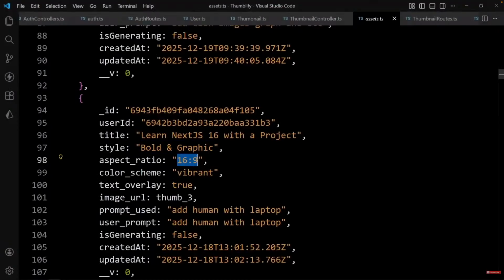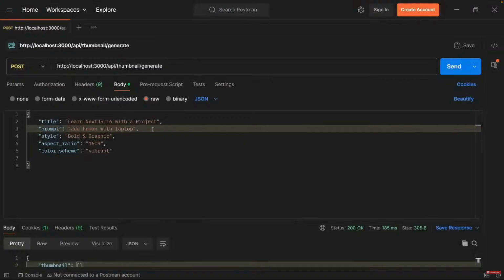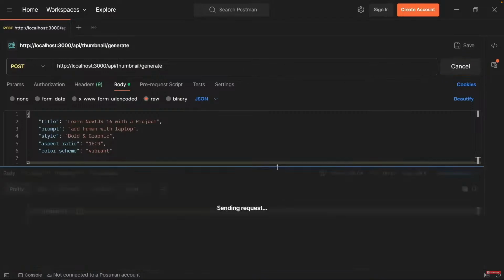Then we'll add aspect ratio, then color scheme. And after that, we will add the prompt also. So I'll add this prompt, add human with laptop. After that, we'll click on this send button. It may take a few seconds because it will generate the image using AI.